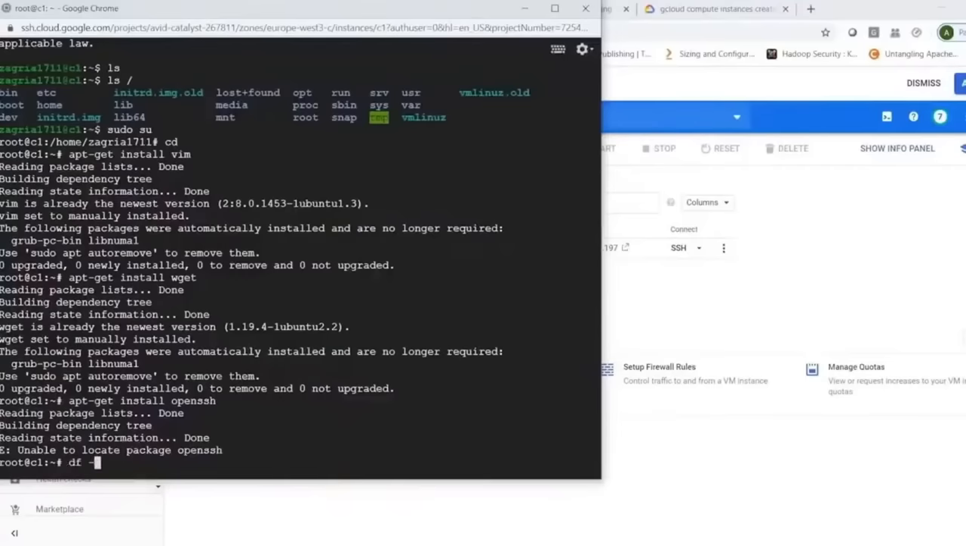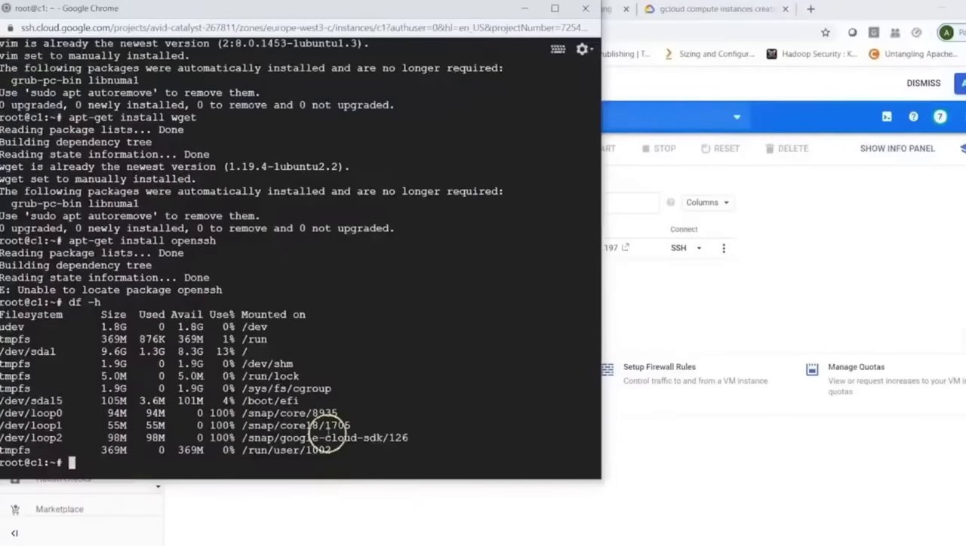I can just look at the disk, what is available. Okay, now we gave around 10 gigabytes, out of which we see 8.3 gigabytes here for the /dev/sda1, and then 1.8 gigabytes available. And you can continue using this machine. This was the easiest way of connecting to a VM instance using SSH.